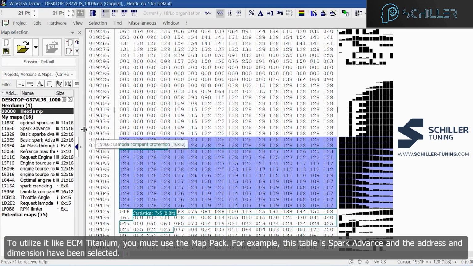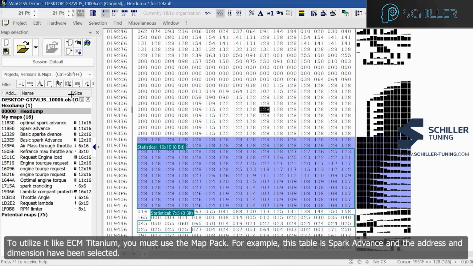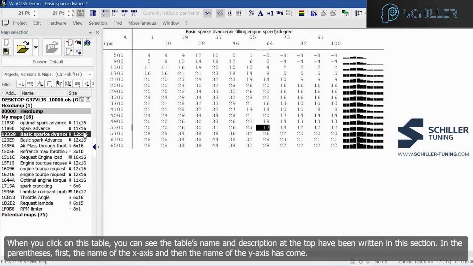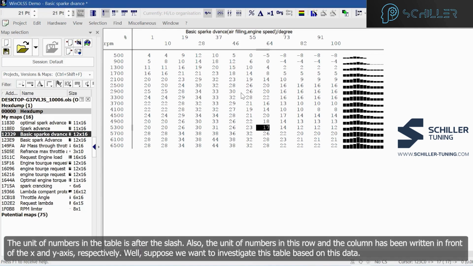For example, this table is Spark Advanced, and the address and dimension have been selected. When you click on this table, you can see the table's name and description at the top have been written in this section. In the parentheses, first the name of the x-axis, and then the name of the y-axis come together. The unit of numbers in the table is after the slash.